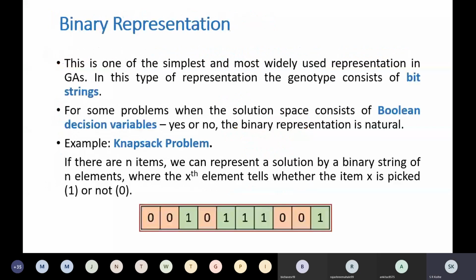Now let us start with binary representation. This is the simplest and most widely used because binary numbers are what computers represent. Your computer operates on binary numbers only, so this is the most suitable representation. Okay. In this representation, the genotype consists of bit strings. For some problems, when the solution space consists of Boolean decision variables, for example, yes or no, which you can convert in the form of 1 or 0, this binary representation is natural.